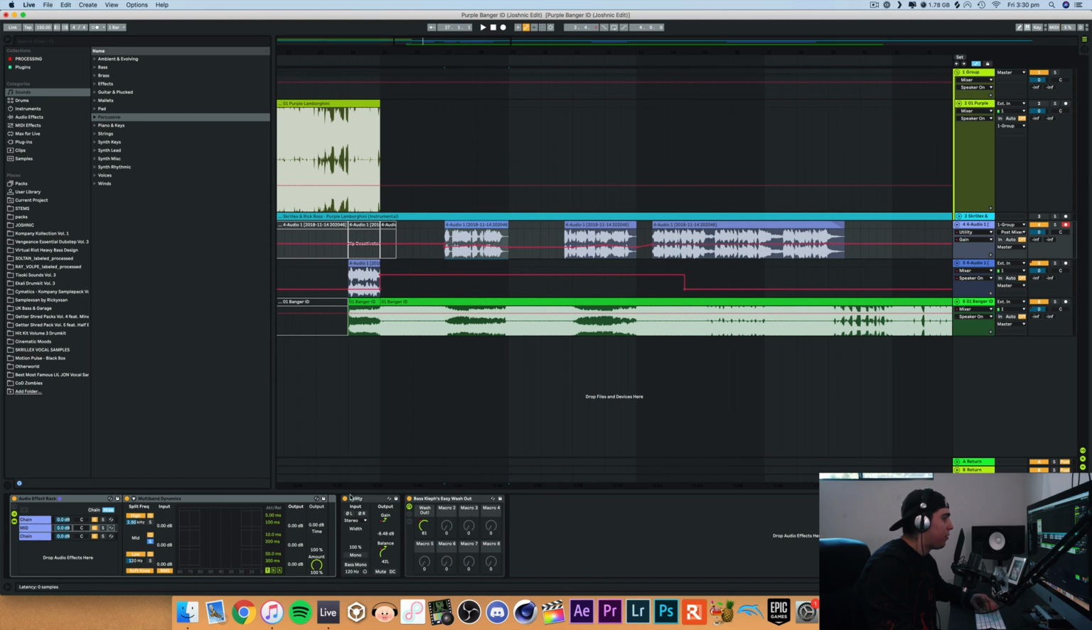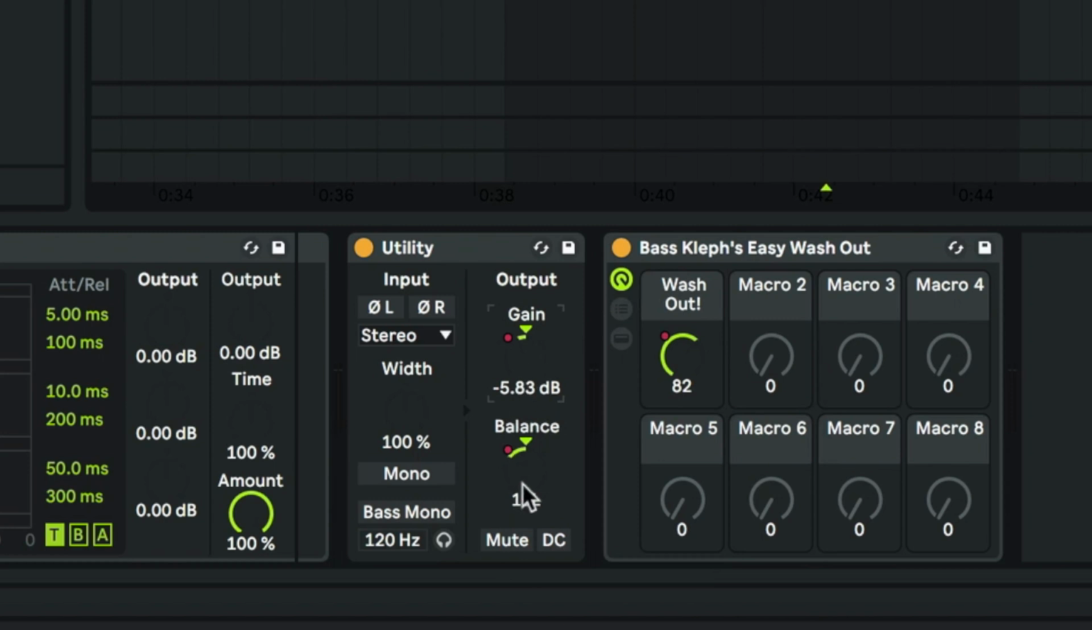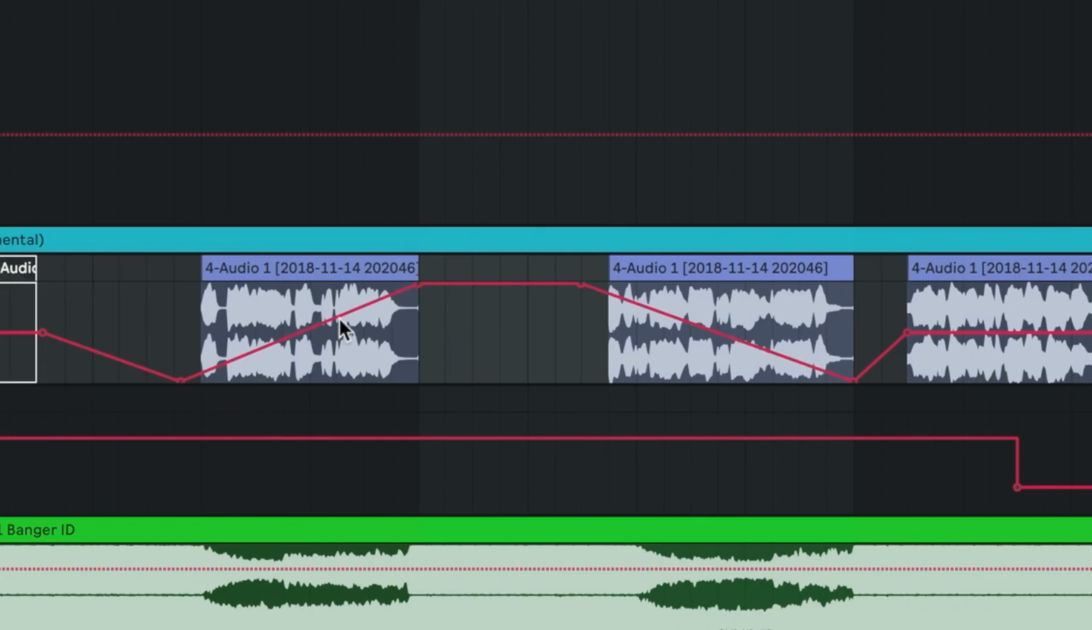Now what I've done is I've got a utility on here, just automating the volume and balance, so the left and right, just full left all the way to the right, right to the left, and then back into the middle.